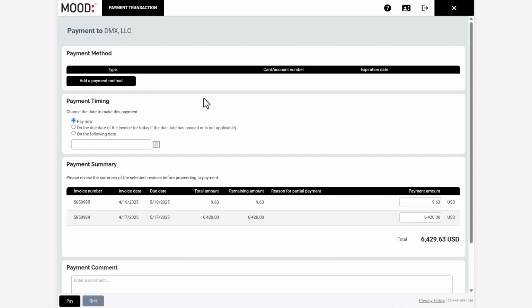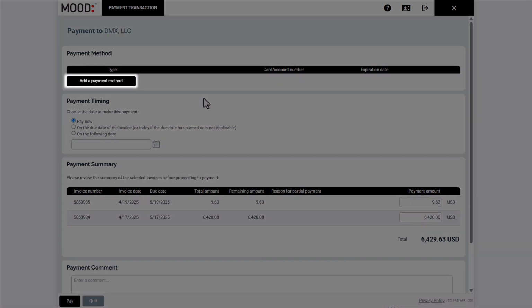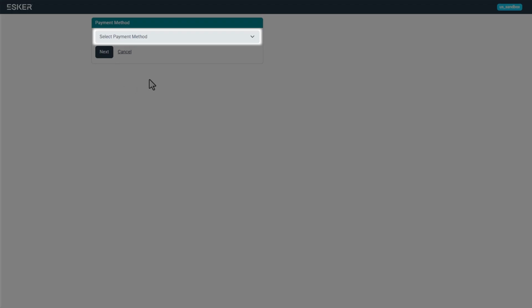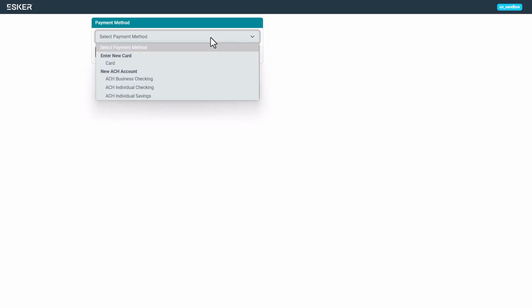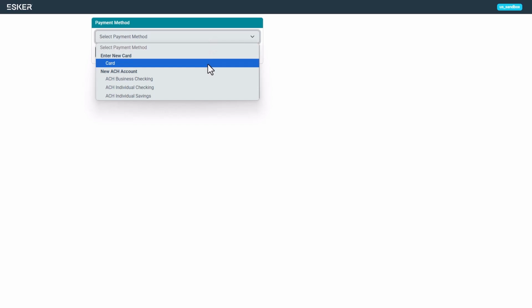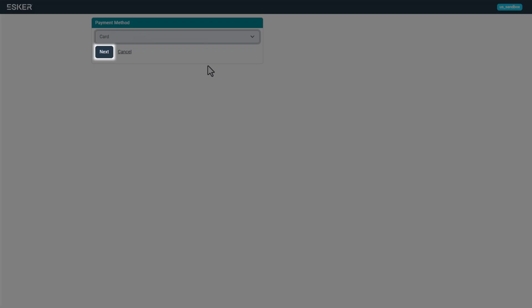If a payment method is not on file, you must first add one. To add one, select Add a Payment Method. Select the drop-down menu, select Payment Method, and choose your desired payment method. You may use credit, checking, or savings accounts for payment. Select Next to continue.